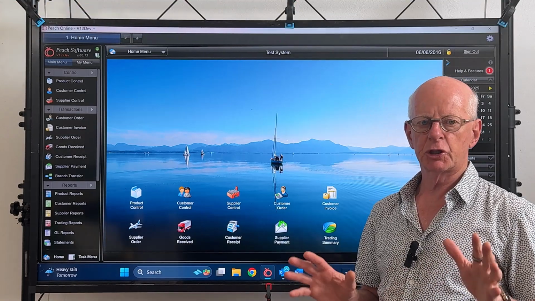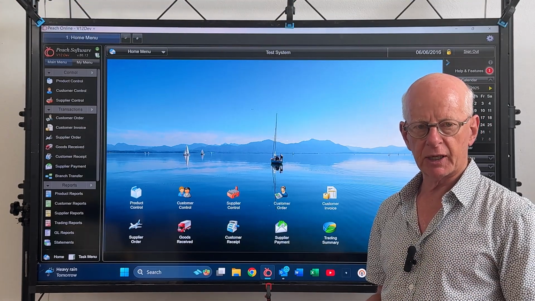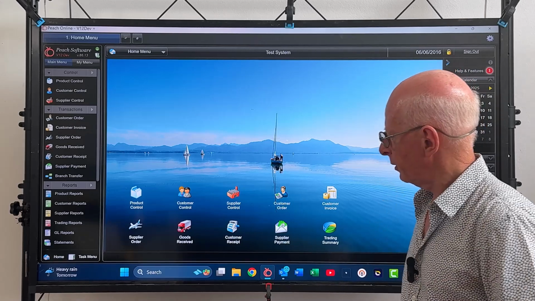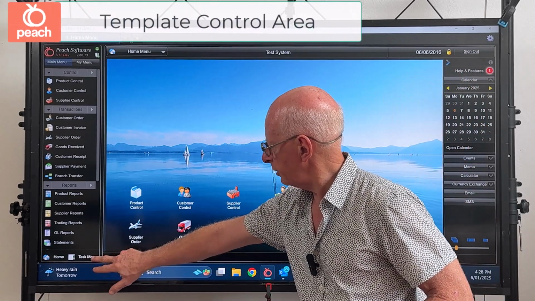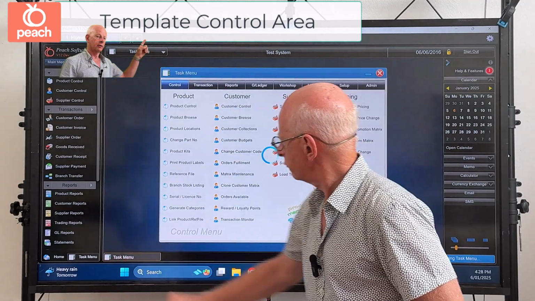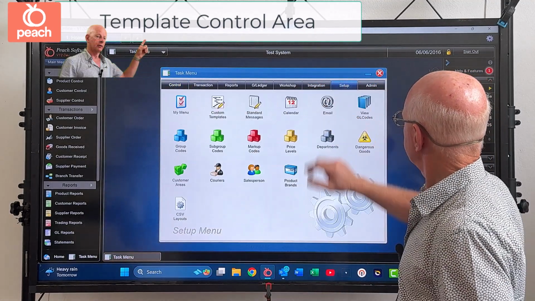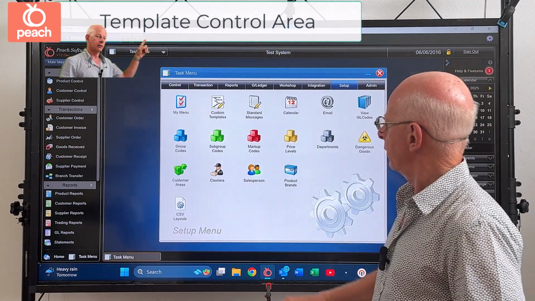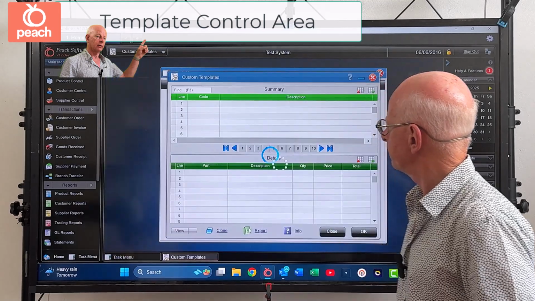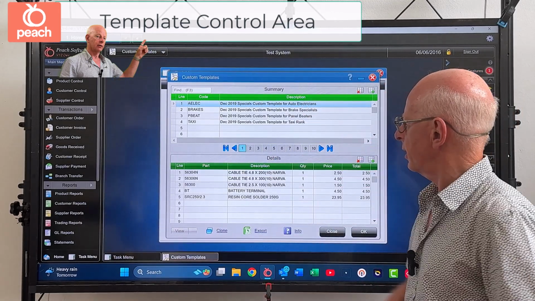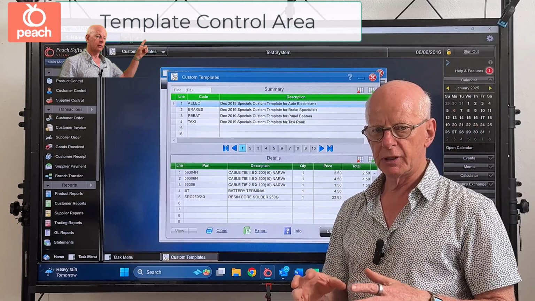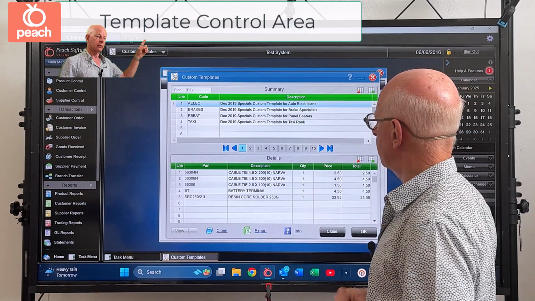So first of all, let me show you where to find the custom template setup and how to set one up. So if you go to the task menu down here, and then you go to setup, it's in the setup tab, and you'll find custom templates. So I've got a few templates set up, but I'm going to give you a few details about when you're setting up a new one.